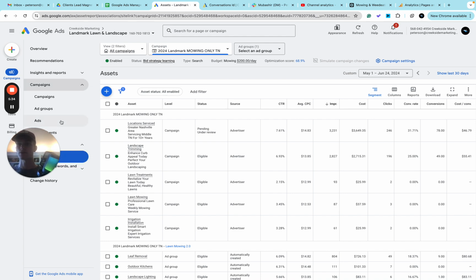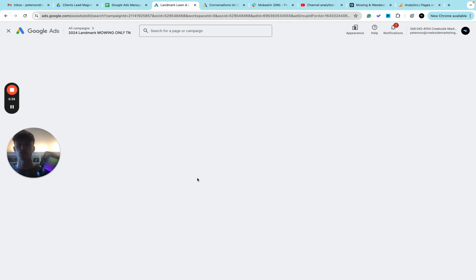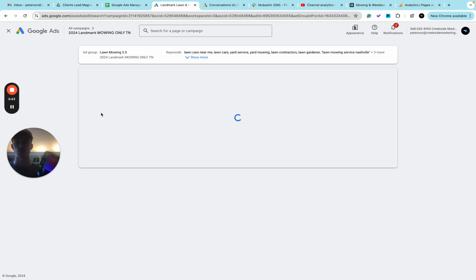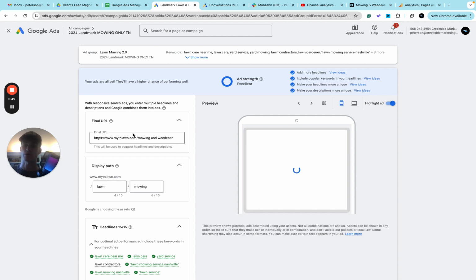One final thing we're going to do is check the ads, and we're going to make sure that the landing page is not area service, because obviously area service is a bad landing page. It's not getting us the conversions that we want. So going here, we can see that obviously the landing page is mowing and weed eating. It is not area served, so we're good there.